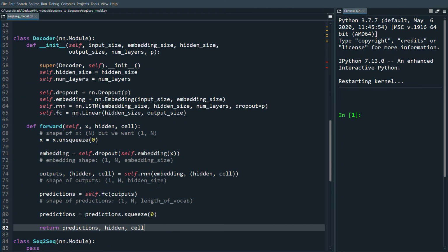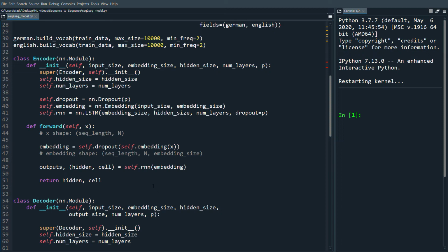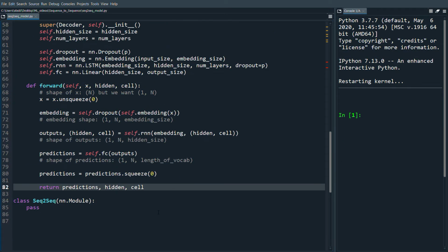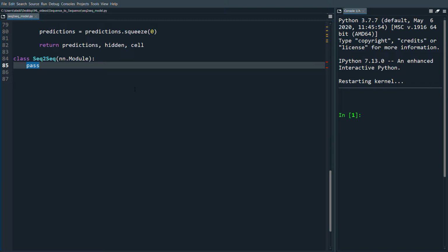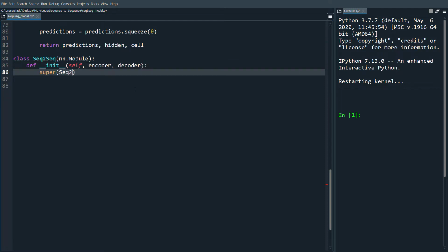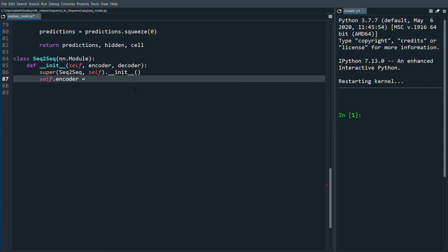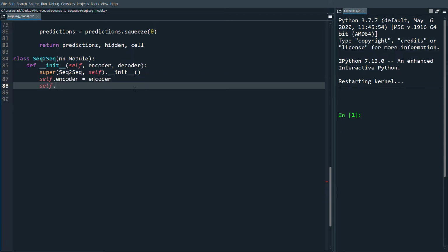So now that we have our encoder and we have our decoder, we're ready to combine those two. We're ready to create our model essentially, and our model is going to be this sequence to sequence. So we're going to define init, we're going to do self, and we're going to send in the encoder and the decoder. Then we're going to do super of Seq2Seq, self.init, and self.encoder is just going to be encoder. self.decoder is going to be, you guessed it, decoder.